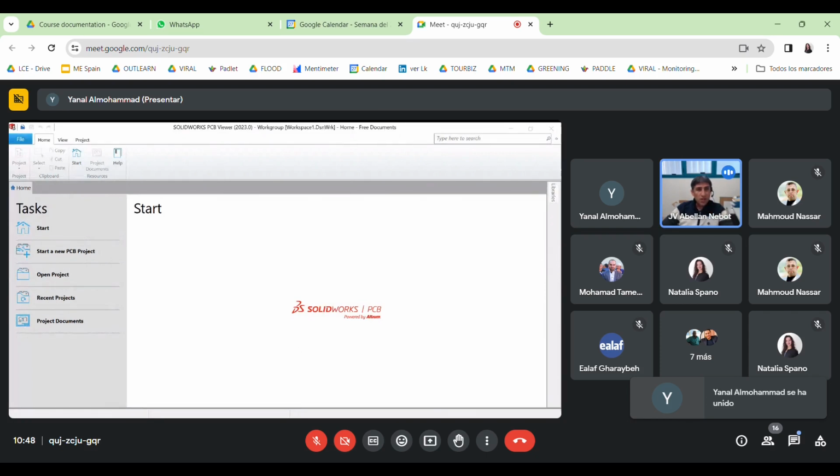But this is SolidWorks PCB. This is for creating electronic devices. This is not plastic, so this is not SolidWorks CAD. No, so this is for sure not going to work. This is another package from SolidWorks.